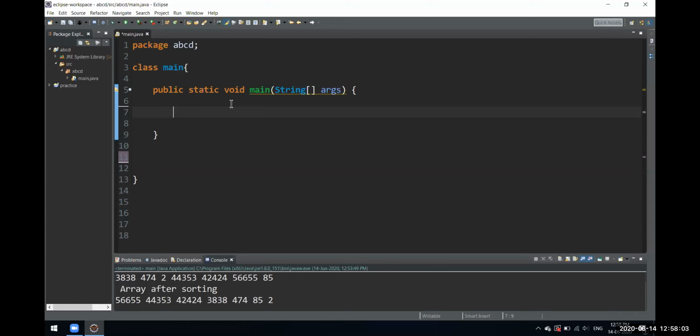Insertion sort, same old thing we have to do. Array will pass. Okay, and we'll give it random elements. Okay, 2, 1, 44, 1, 1, 1. You can give any kinds of random elements.